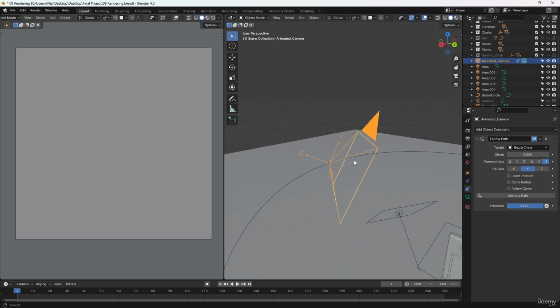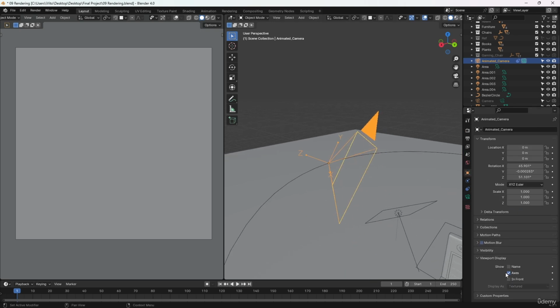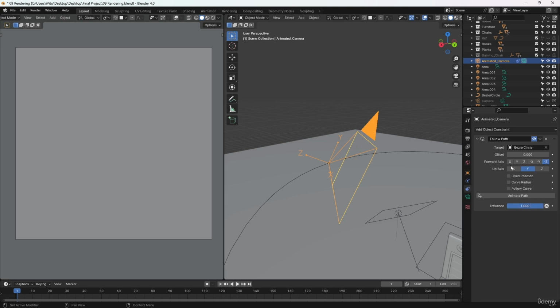So in our object properties, when we enable axes, it displays the local axes of the object, and then for this constraint, we need those axes, so we can easily tell that the Y axis is up, so that's going to be there, and then this is the Z axis, so the -Z is going to be pointing forward.